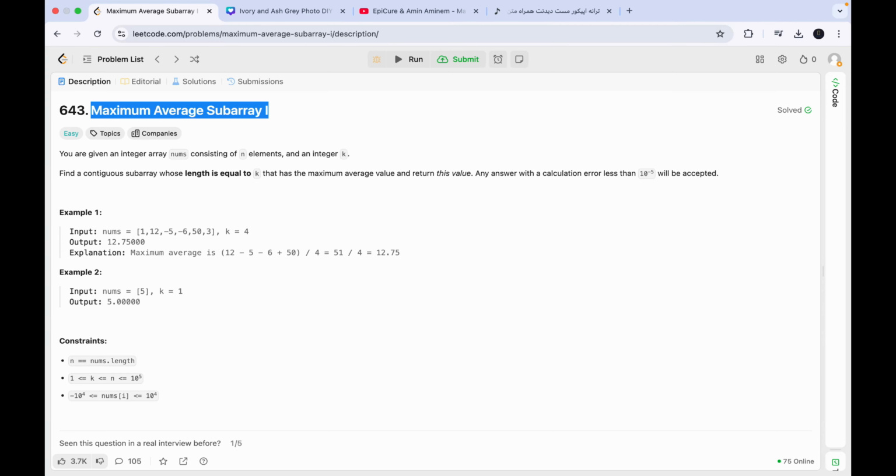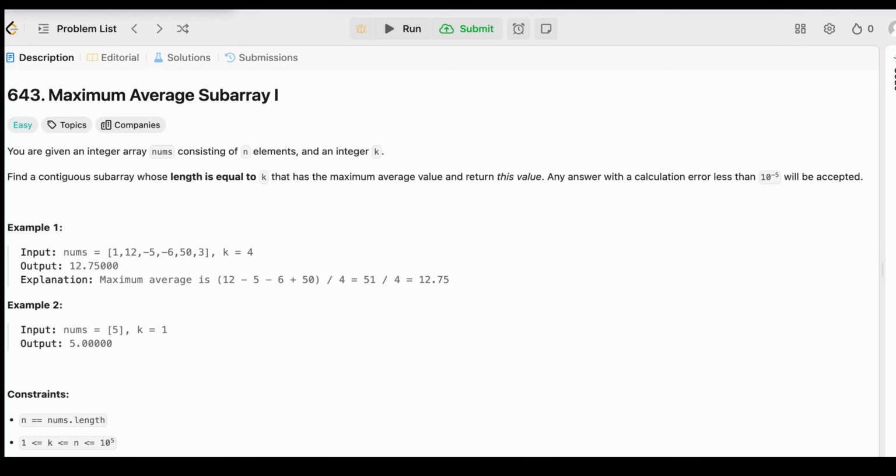Hello everyone. Today I will be solving question 643, and the question is: you are given an integer array nums consisting of n elements and an integer k. Find a contiguous subarray whose length is equal to k that has the maximum average value and return this value. Any answer with a calculation error less than 10 to the power of -5 will be accepted.